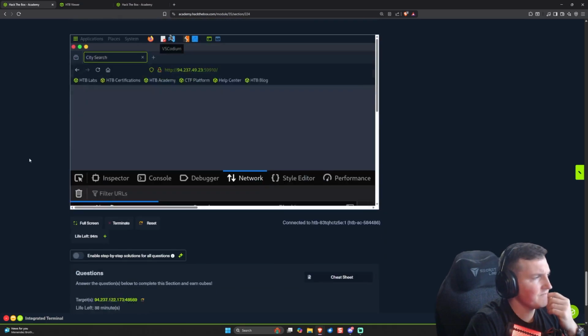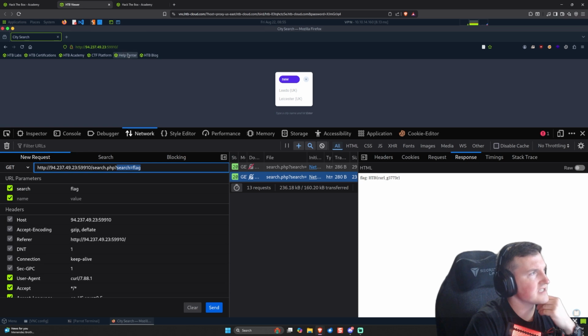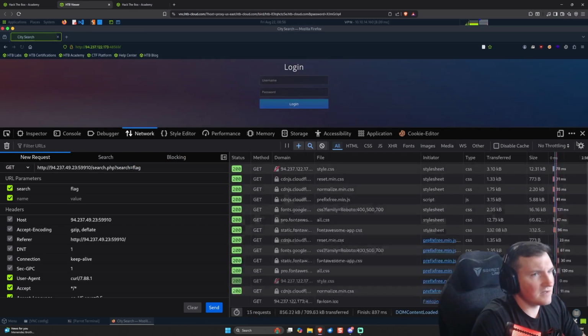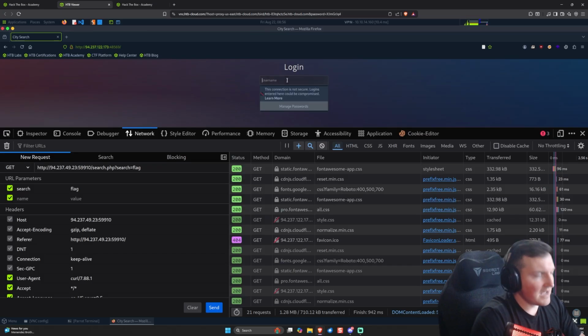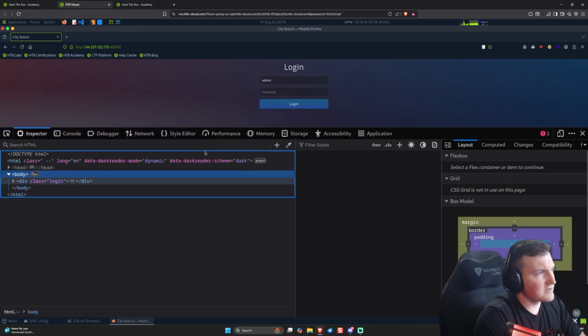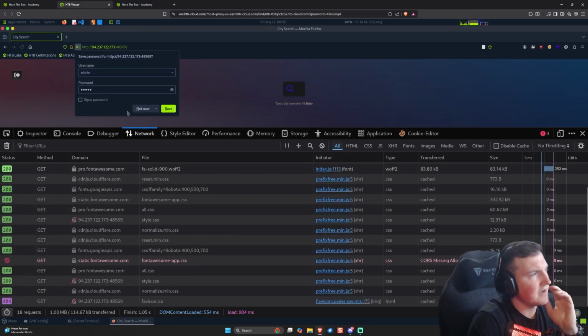So now it says here, obtain a session cookie through a valid login and use the cookie with curl to search for the flag. One thing, I'm going to show you the easiest way to do this. You go to the site. I'll just go admin. Let me go to the network tab here. Let me close this, inspect this, network tab. We'll go to admin, not now.